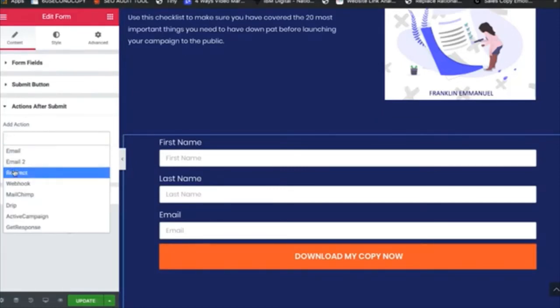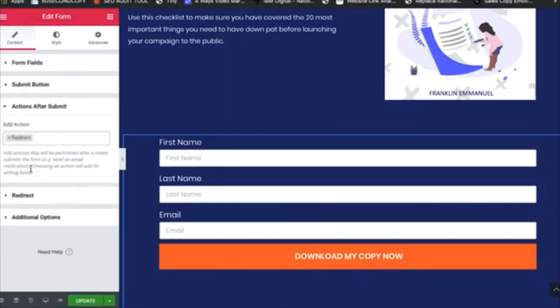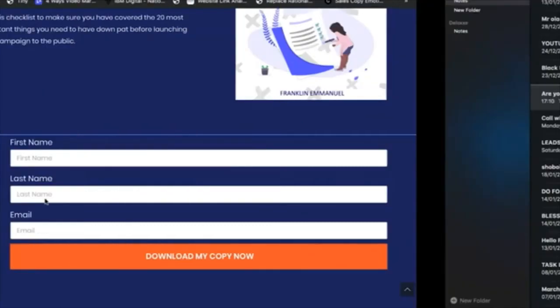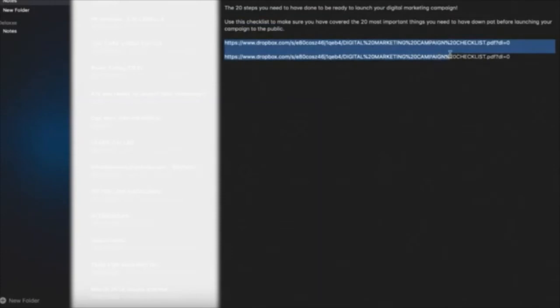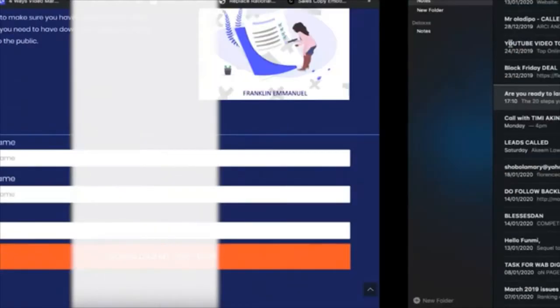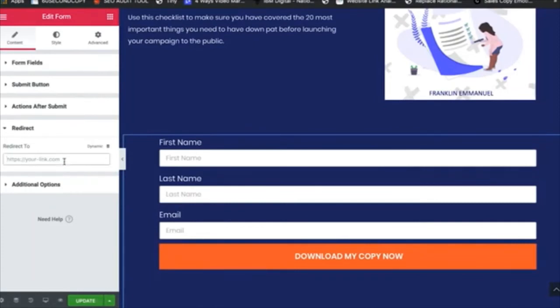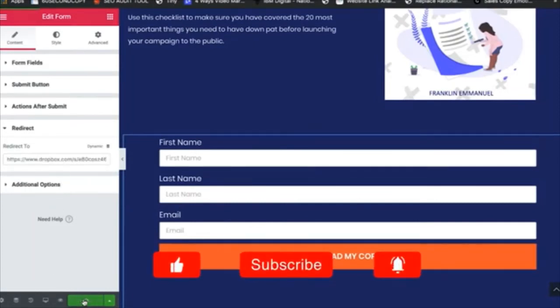So after the submit, I want to redirect. You see, you have other options to email them, to send their details to MailChimp and other email software. But this time I want to redirect because I have the ebook saved on Dropbox. So I'll just copy the link to the Dropbox where it is saved already. So I'll paste the link in here, and once I'm done with that, I'll just click on update.